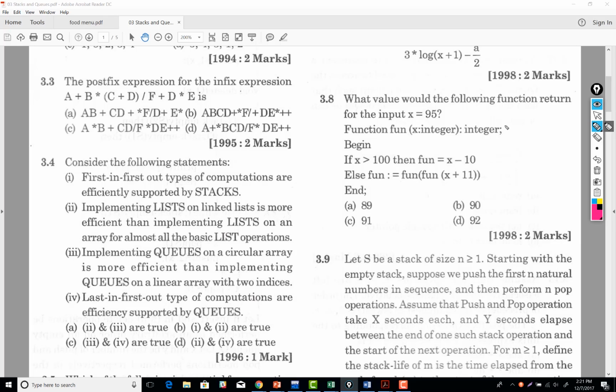See, if you write a program for this, it implements fun of x: if x is greater than 100, then return fun is equal to x minus 10. That means we are giving this value, f is equal to x minus 10. Else we are calling fun is equal to fun of fun of x plus 11, something like this, right? Okay, we are doing it like this. It's easy, no problems whatsoever. Any problem? Now represent this.